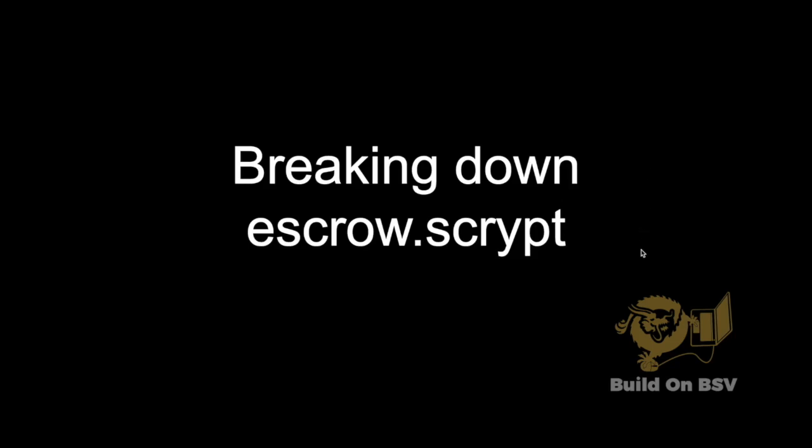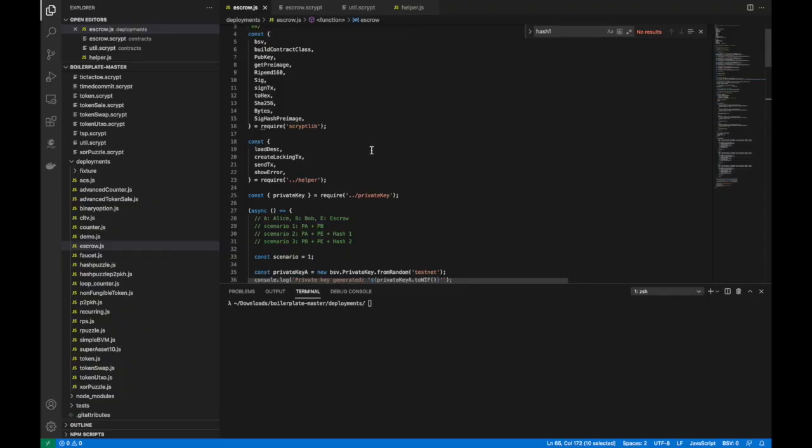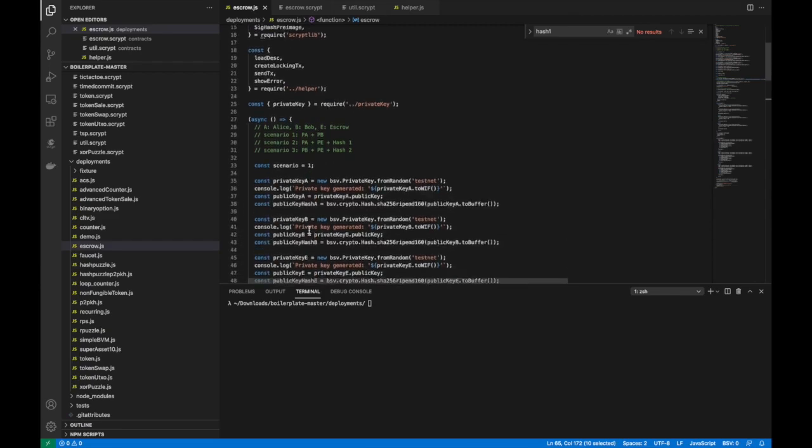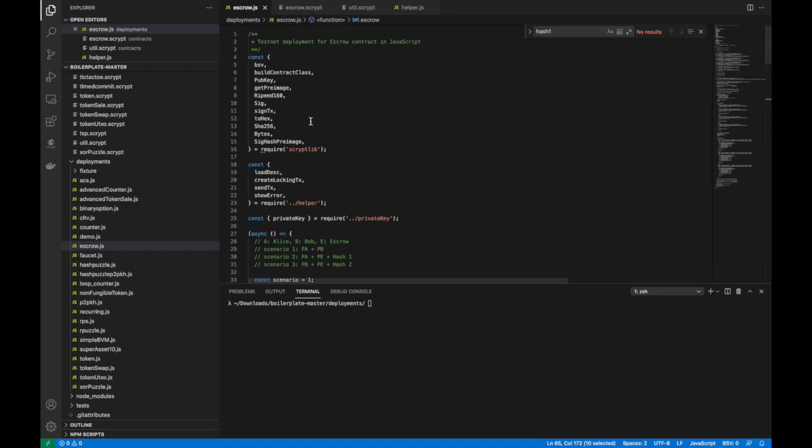Breaking down escrow.scrypt. So the first thing I'd like to note is that it's easier to think about this in the context of using both escrow.js and escrow.scrypt at the same time, because escrow.js is going to be the actual deployment, which will give us all the parameters that we need to interact with escrow.scrypt to unlock it and lock it.